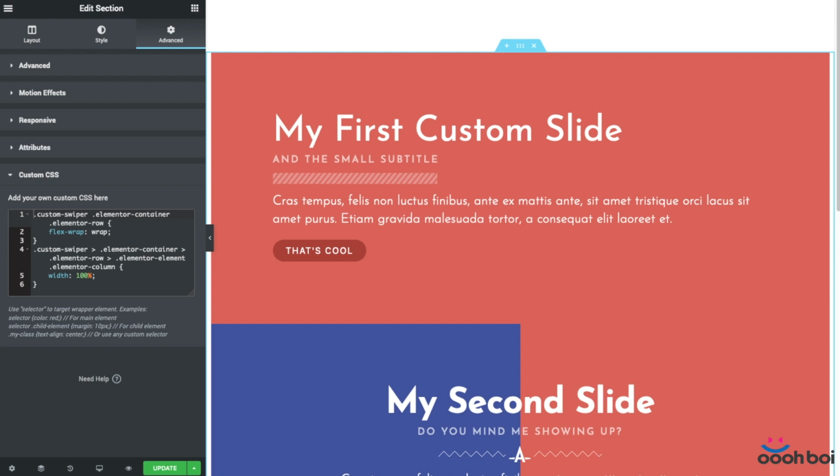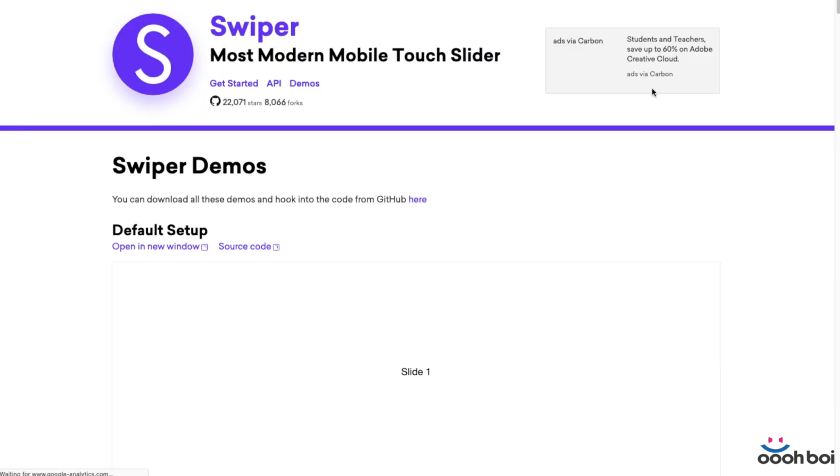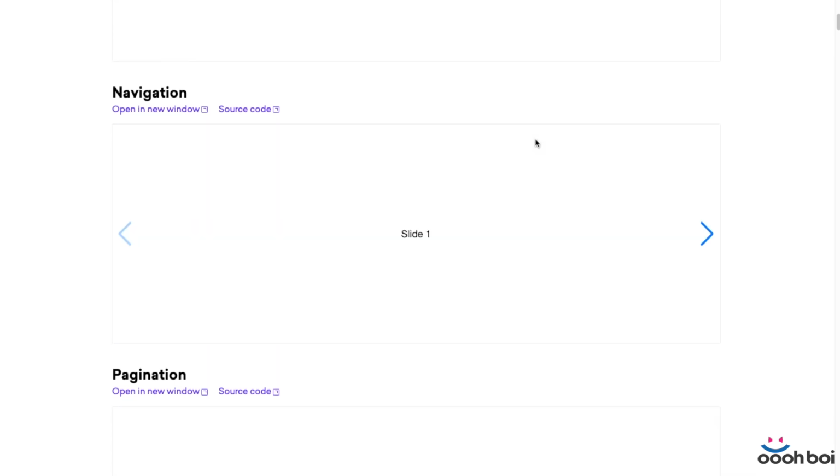Alright, what's the next step? In the next step, we'll assign required classes to our custom swiper elements. We have to do that in order to make our section and column structure comply the swiper required element structure. Okay? So let's go to the Swiper official website and let's open one of the slider demos to make things as clear as possible. I'm going to open the second example that includes previous and next button navigation.